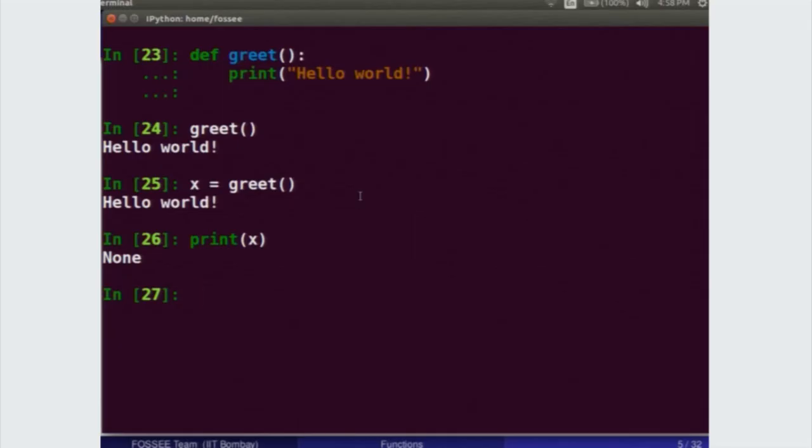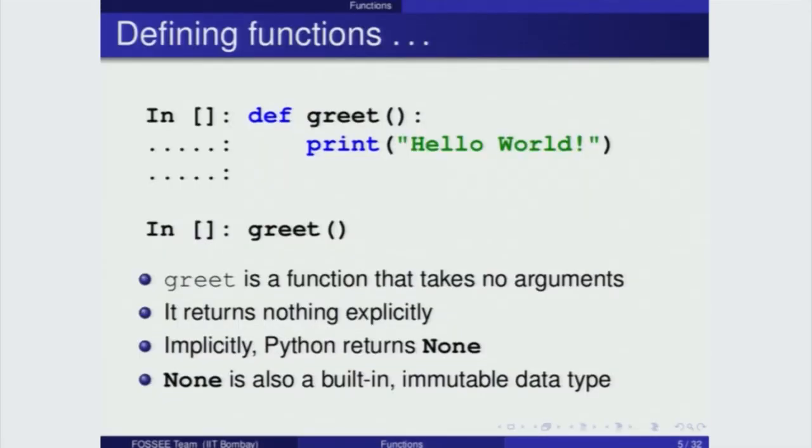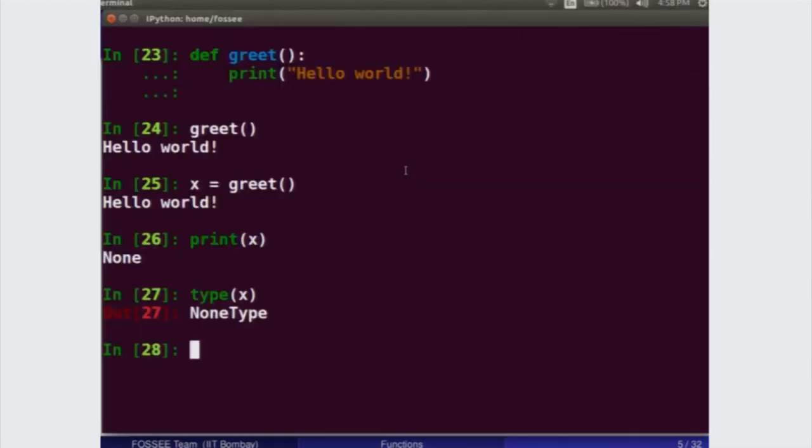It says that the value is actually None. So what is the type of this x? It says that it's a NoneType. So which means there is this thing called None in Python, which is implicitly returned if you do not return anything, alright. So None is actually a data type, it's an immutable data type, and it is used for things like this in Python. So I can actually do x is equal to None, it's perfectly valid Python code.